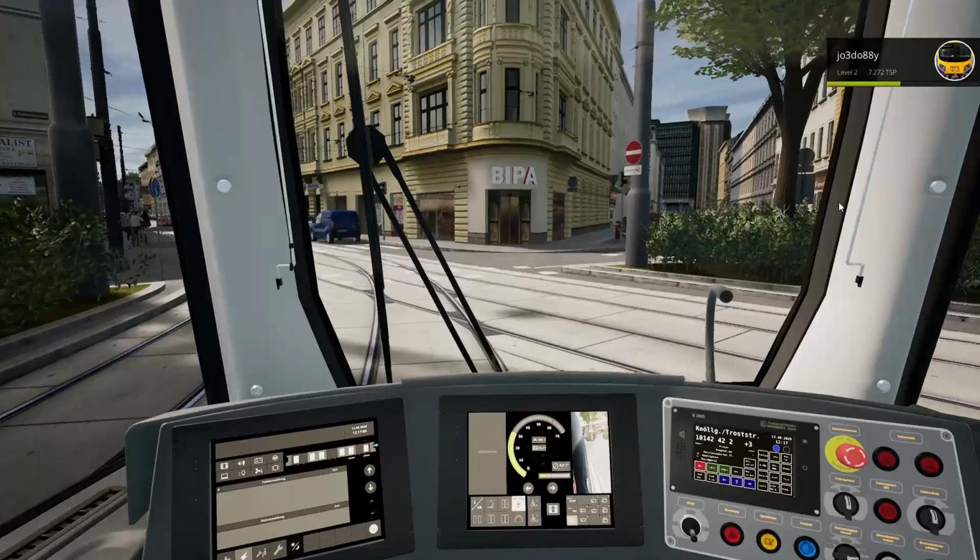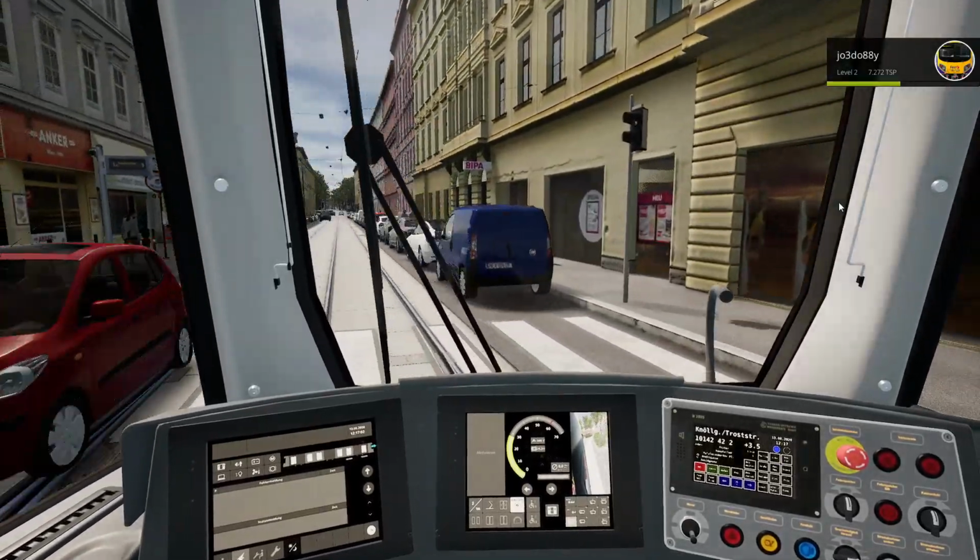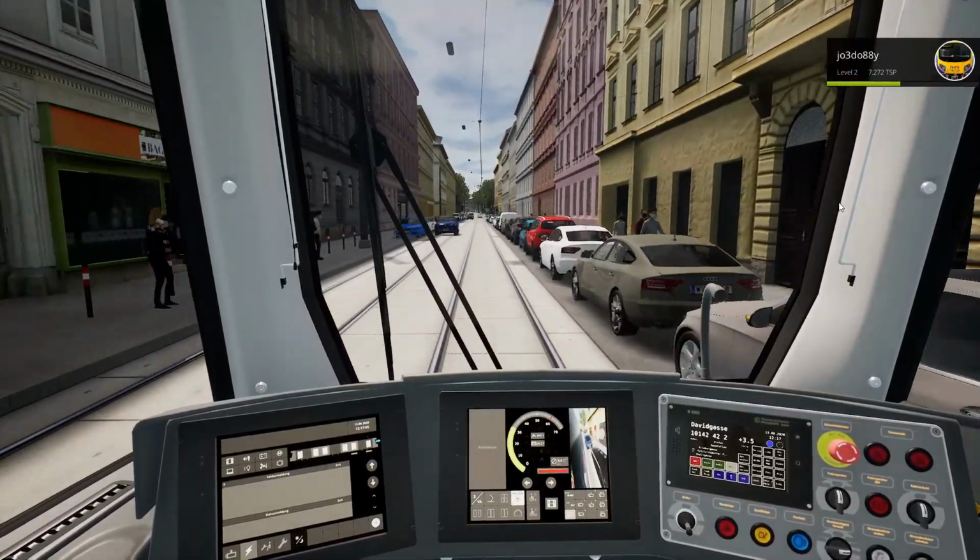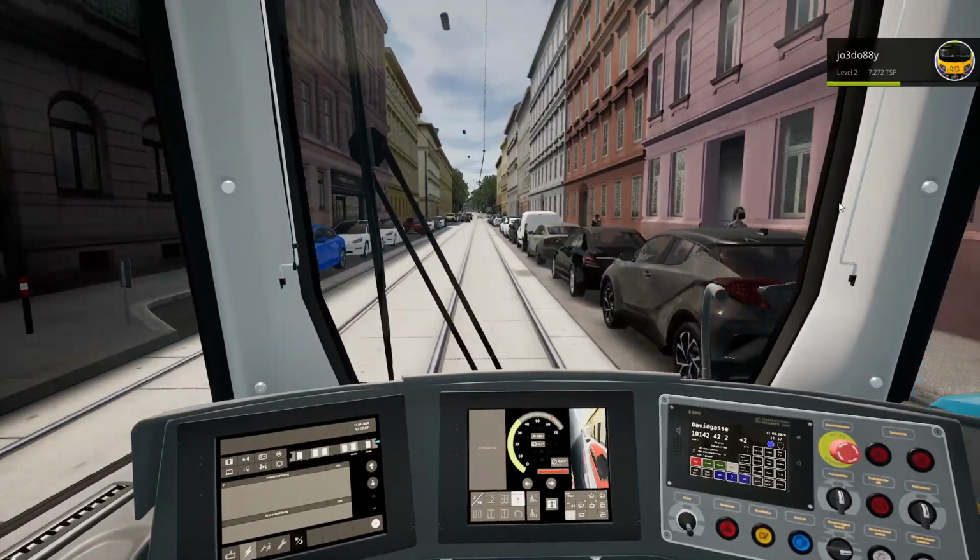I reckon 30's alright for this corner. Maybe 30's not alright for this corner. That was very fast round that corner. Never mind.